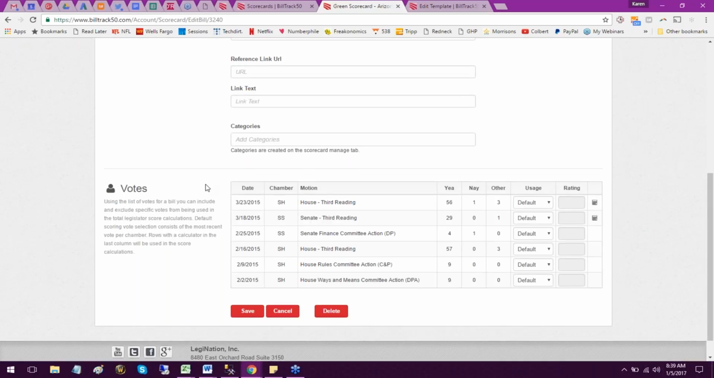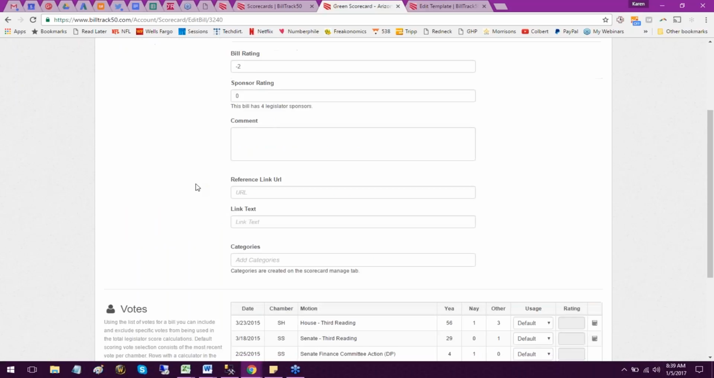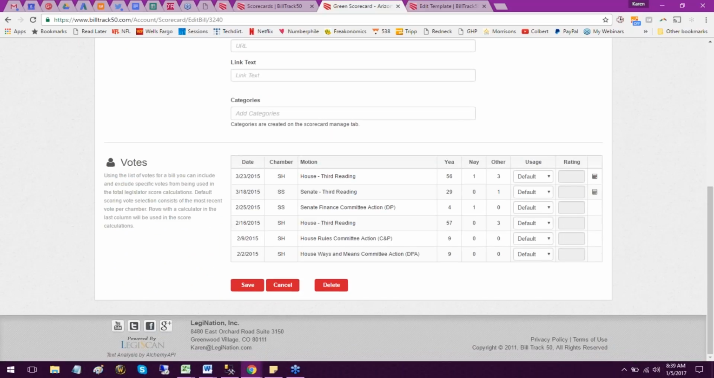Also, the bill rating and then the sponsor rating. So that's what you can set up, and they don't have to be the same. So you can give them just 1 point or even go 10 points if you really want to reward them for having sponsored a bill.